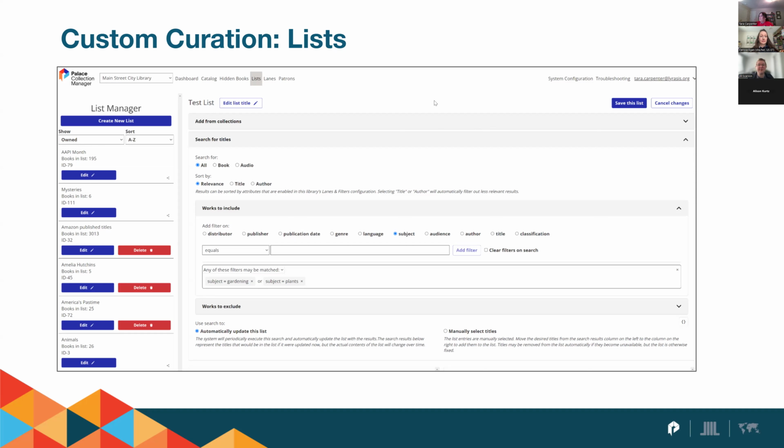And then once you save that, it will show up and populate on your list manager on the left-hand side. Once that happens, you're also able to share out the list if you want to do that. A share button will pop up at the top here, and once you click share, that means it's shared out with all of the other libraries on your server. So all the libraries in Illinois could potentially see the list you made and enable it for their libraries as well. And I'll show you how to do that here in a second.